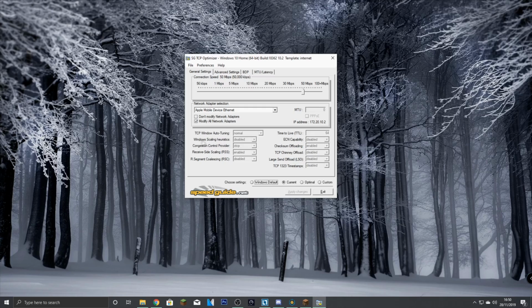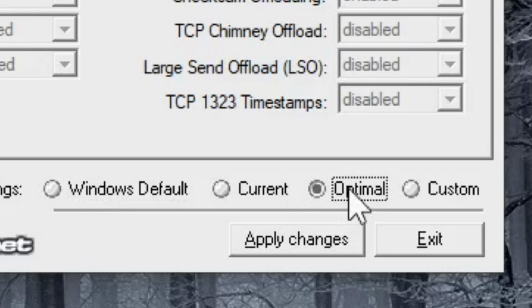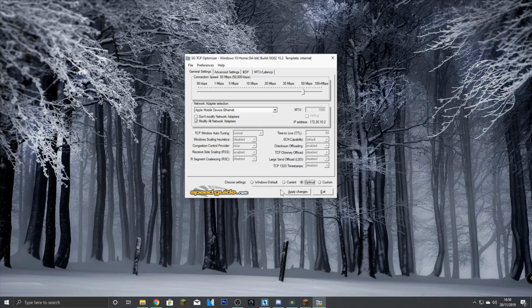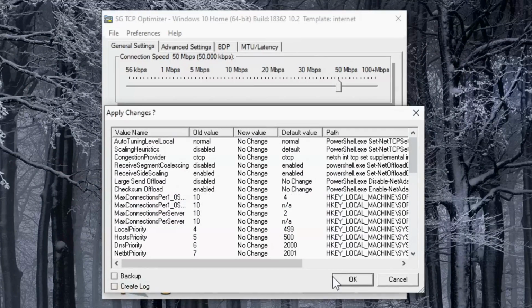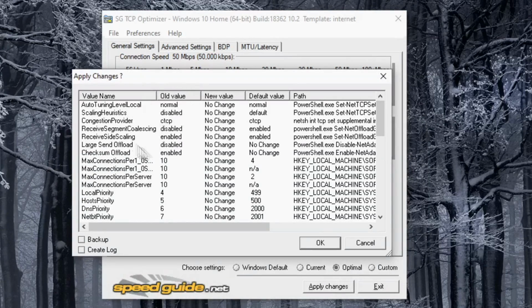So what you want to do when you get this program, and yes, it's free, is set this to optimal, and of course you want to press apply changes. Once you press apply changes, it will basically change all these things. But as you can see, there's no change because I've already done it.